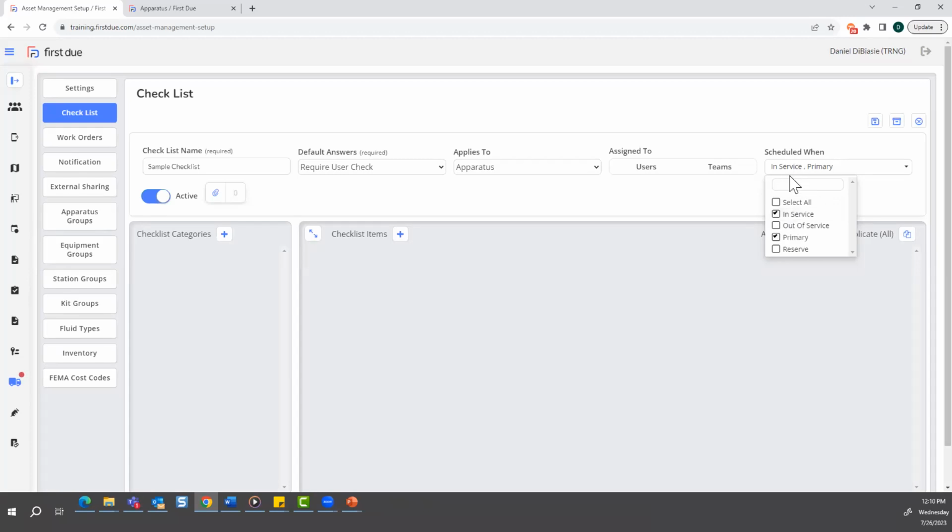If I have this checklist set to only schedule when the apparatus is in service, then when that apparatus is placed out of service, this check isn't going to be scheduled. So it'll essentially pause until the apparatus goes back in service and is marked as a primary. When that happens, the system will automatically resume that checklist as being due. So we'll leave it as in service and primary. If you want the checklist to show up always, just select all of them, and then it'll always schedule regardless of the apparatus status.